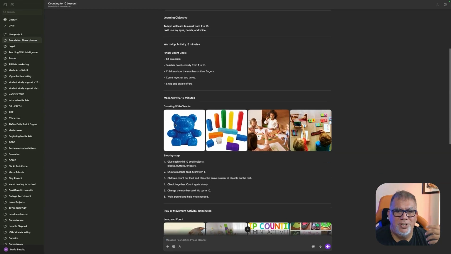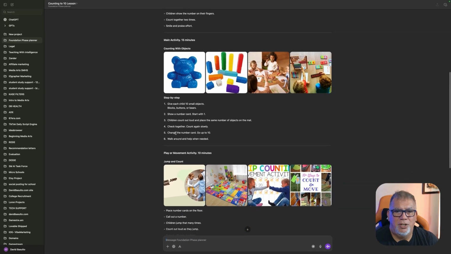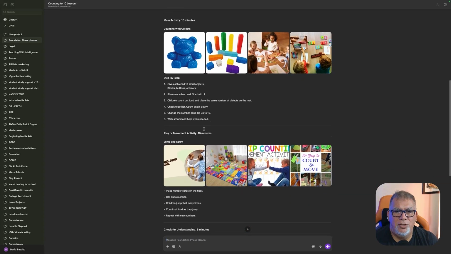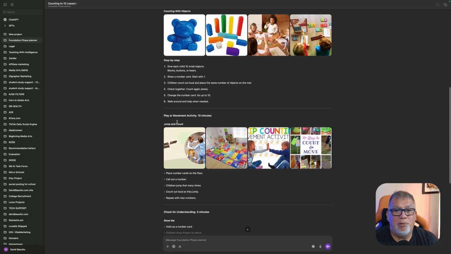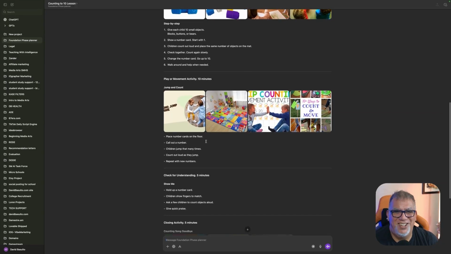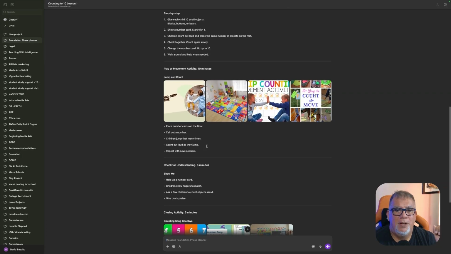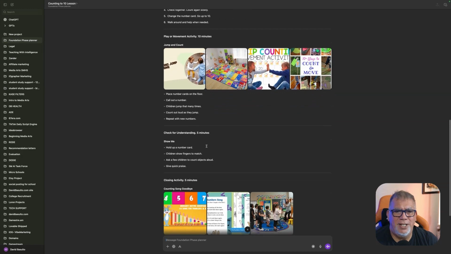So it's giving me all the steps that I need to do to teach this. Giving me some images, ideas here that I can use. Change the number card if I want to and go differently. Here's a play or movement activity, jump and count, which I think would be great, right? Tire them out. Place number cards on the floor, call out a number, children jump on that number that many times. So all kinds of great ideas here.